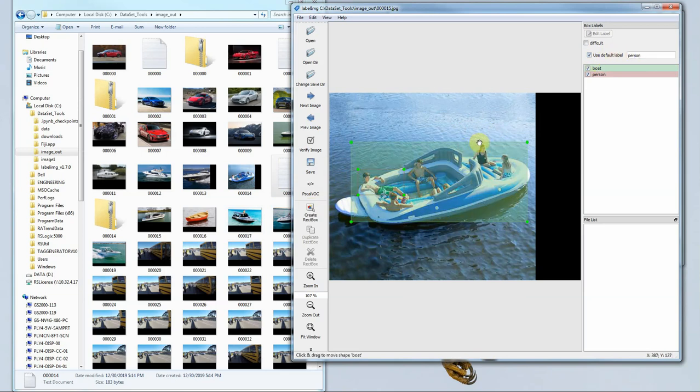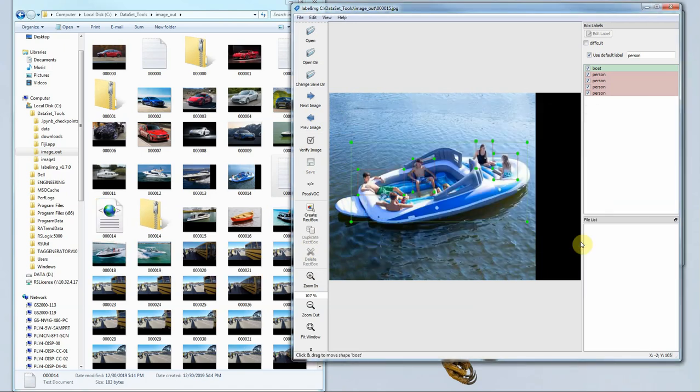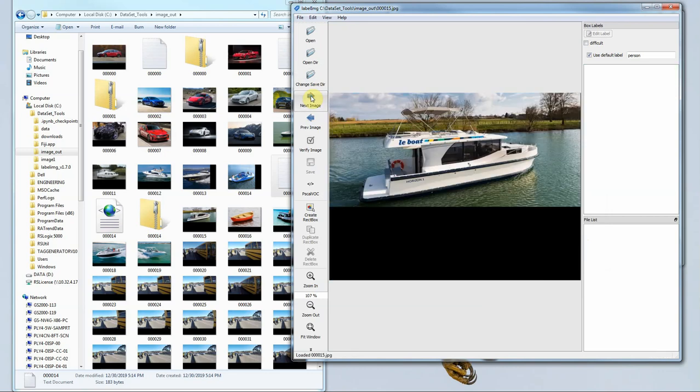So now I'm going to create a RectBox. Defaults to person. Create a RectBox. Defaults to person. That's what I like about this one. Okay, and then we save it. We want to save it to the same spot here. Save. And you can see it shows up in there. And then we go to the next image.